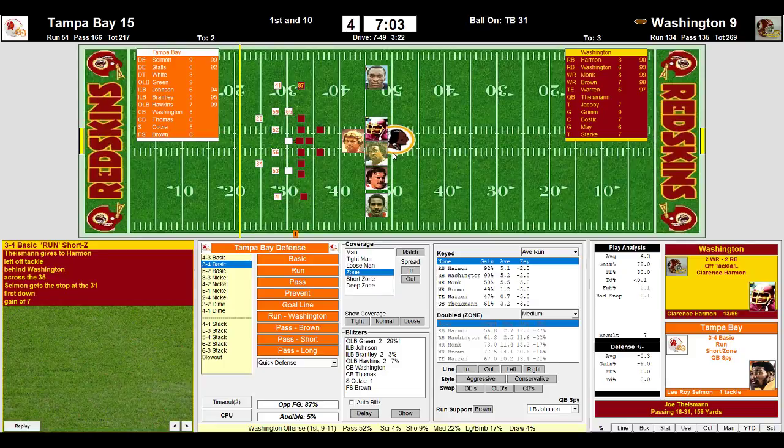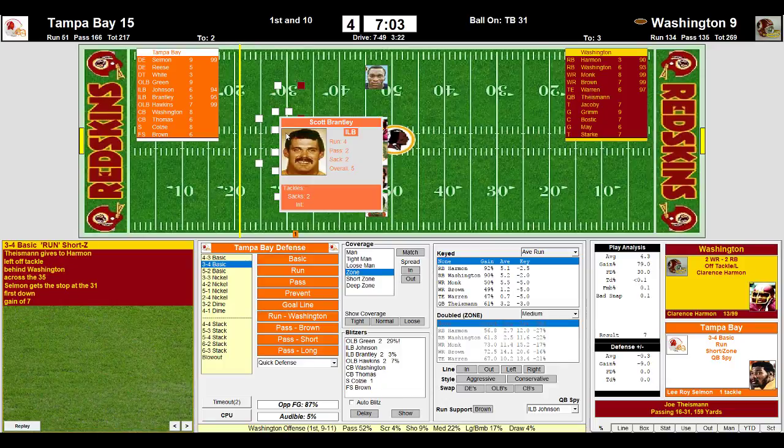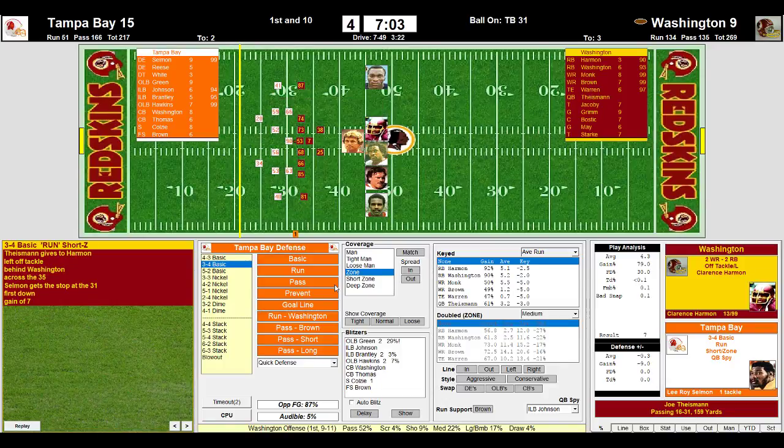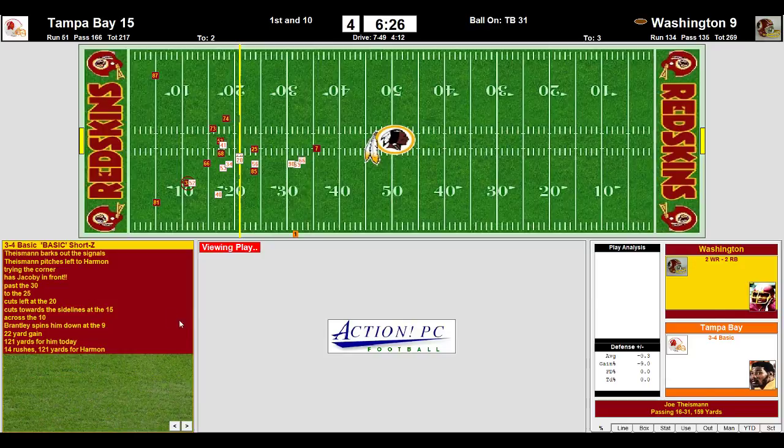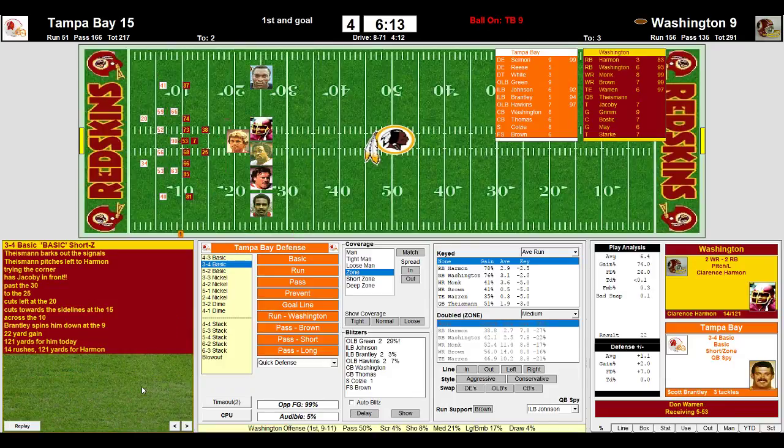Let's bring Reese in for Stalls. Give him a breather. Can play short zone basic. Harmon! He gets around the corner. That's a huge run. Finally dragged down from behind by Scott Brantley. That's a pickup of 22 yards. Clarence Harmon now 14 carries for 121 yards. 1st and goal from the Tampa Bay 9-yard line. 6:13 to go in the game.